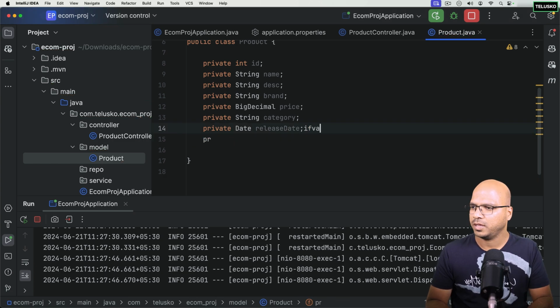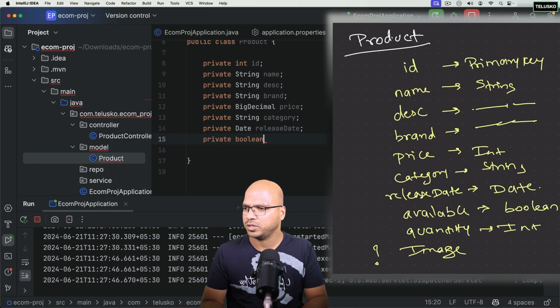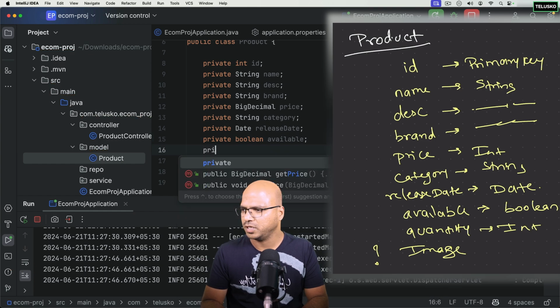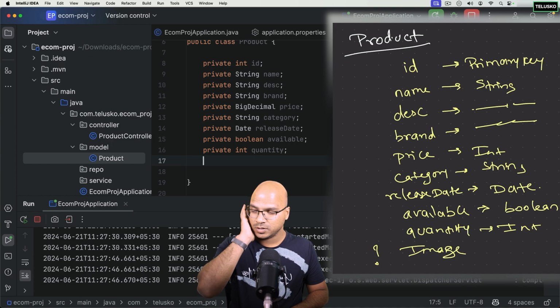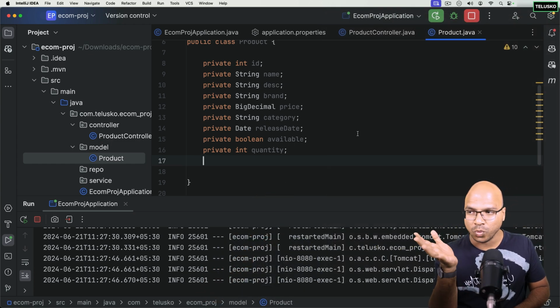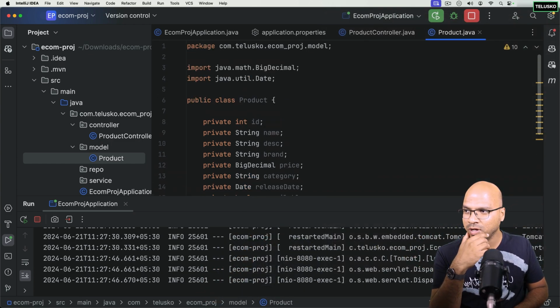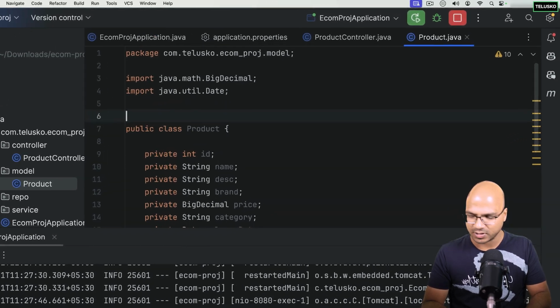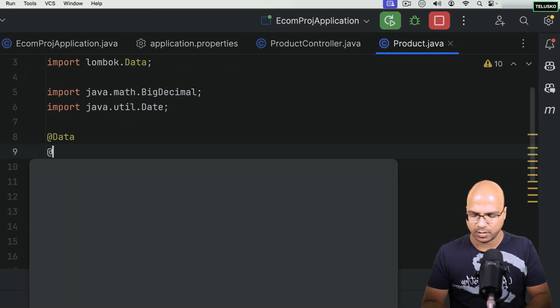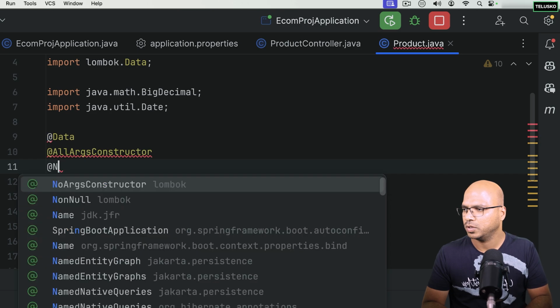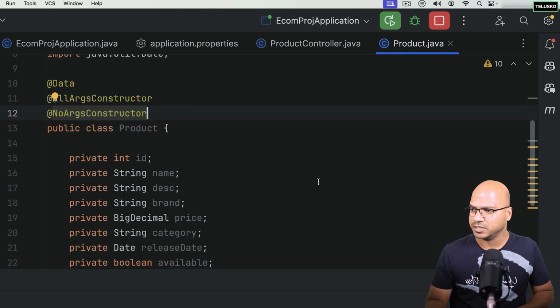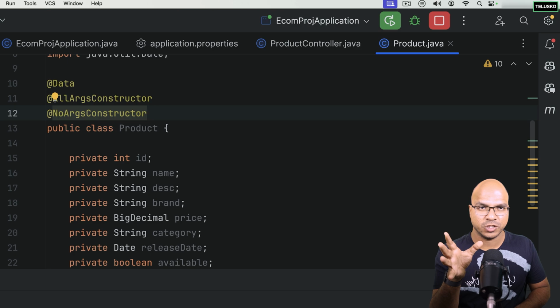Release date. Then what do I want? I want available and quantity. So I will say private int quantity. Okay, so many properties, right? And I don't want to create getters and setters for this. So I'm going to use Lombok. So on top of it, I will say @Data. And I also want an all-arguments constructor and a no-arguments constructor. That's it. So this is basically the Product which you got.